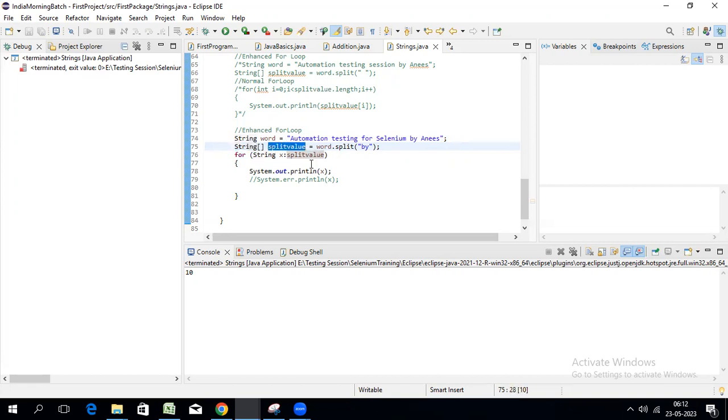Now I want to read both the values. Yes or no? So I want to go to that array two times. First time I will bring the first value. Second time I will bring the second value. If there is only one value, I can directly print split value because there is only one, but there are multiple values in that split. So I have to write a for loop.